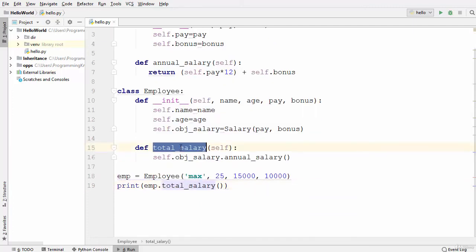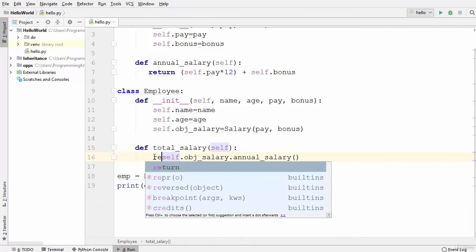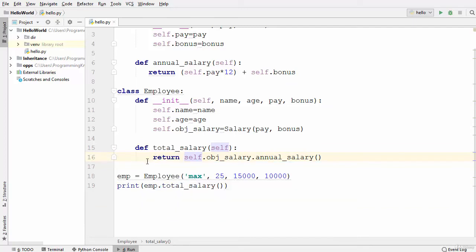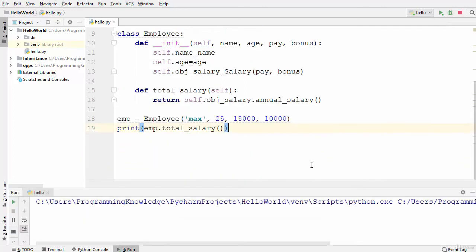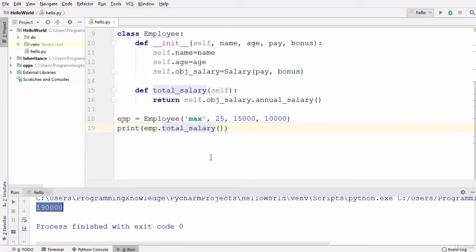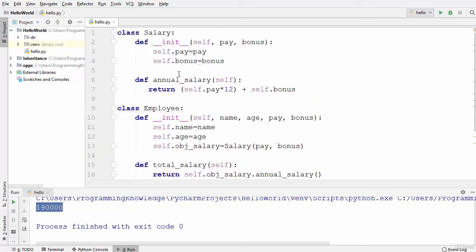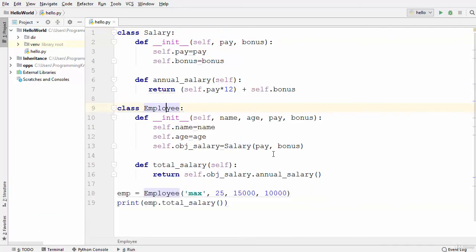And you can see here this total salary is not returning. Let me use the return keyword also, because we are returning this annual salary from the salary class using this total salary method. So let's run the code once again and let's see what happens. And you can see the annual salary is printed, and this annual salary is calculated using the salary class. So what this employee class has done, it has delegated some responsibility to the other class, which is the salary class, which gives us the annual salary of an employee.